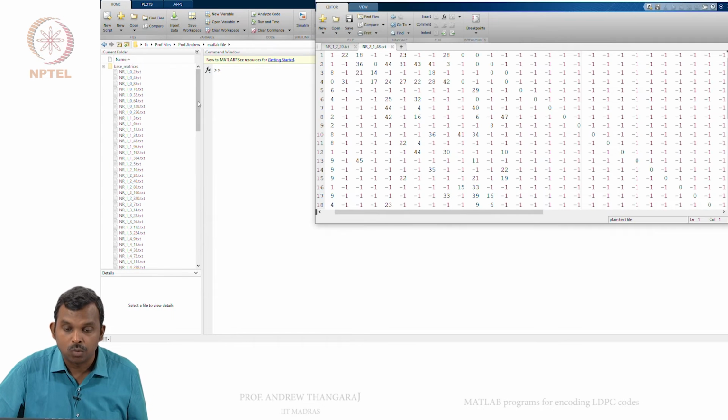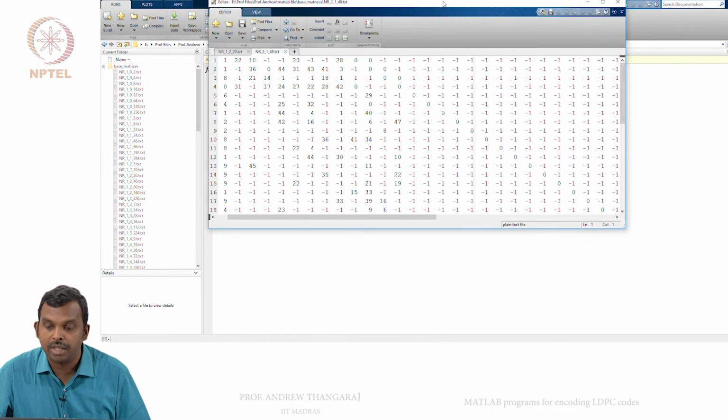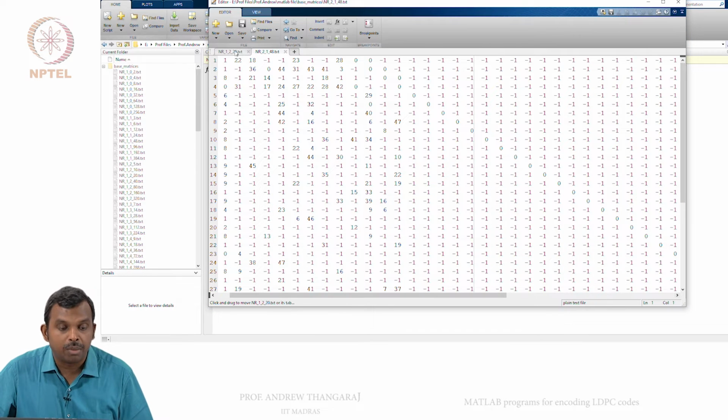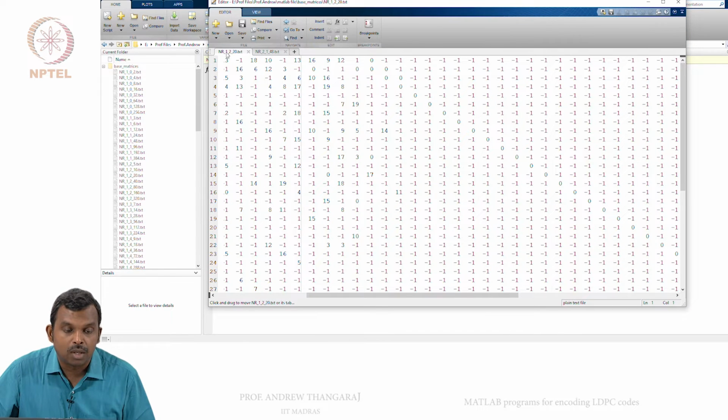I'll show you maybe one text file opened here. This is again a MATLAB editor window in which I've opened one of the text files, in fact two of them. This says NR 1 2 20. This is just my notation. The 1 means it's the first base graph, 2 is I think j equals 2, and 20 is the expansion factor.